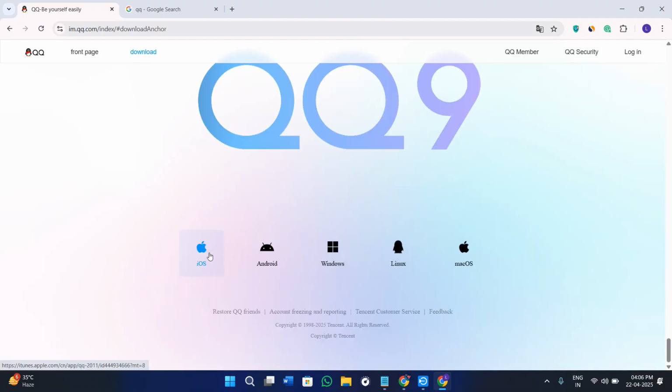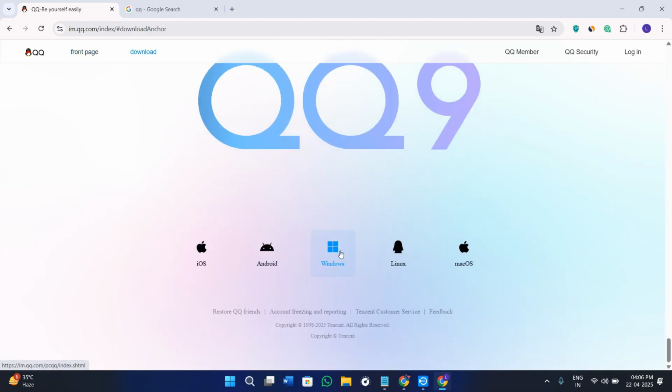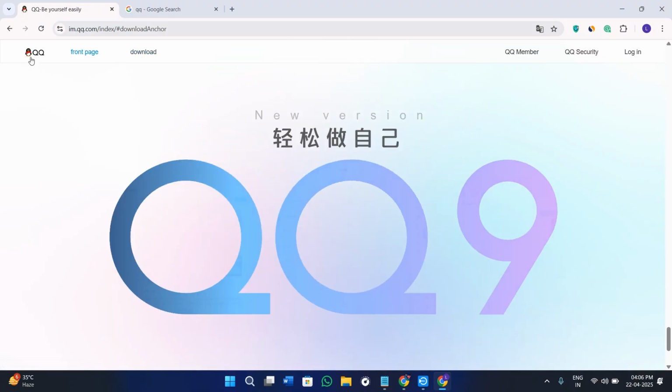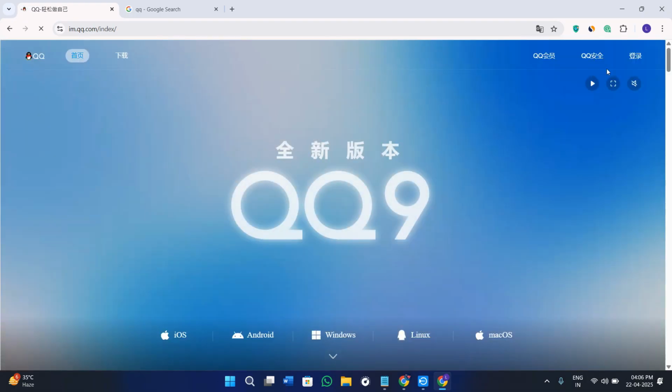So once you click on the download option, you can download its official app from iOS, Android, Windows, Linux, and macOS. So based on your operating system, you can download the app on your device for a more smooth experience. But for the sake of this tutorial and to tell you how you can create your account here, I would recommend you to just use your web browser in order to create your account, and then again download the app in your PC or in your mobile device and then log in.